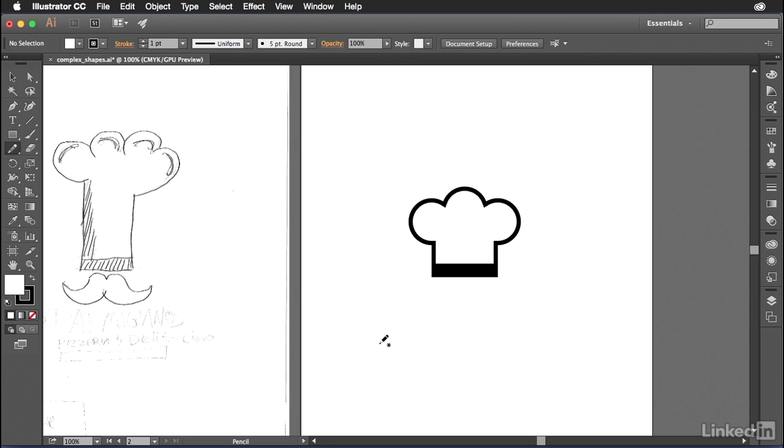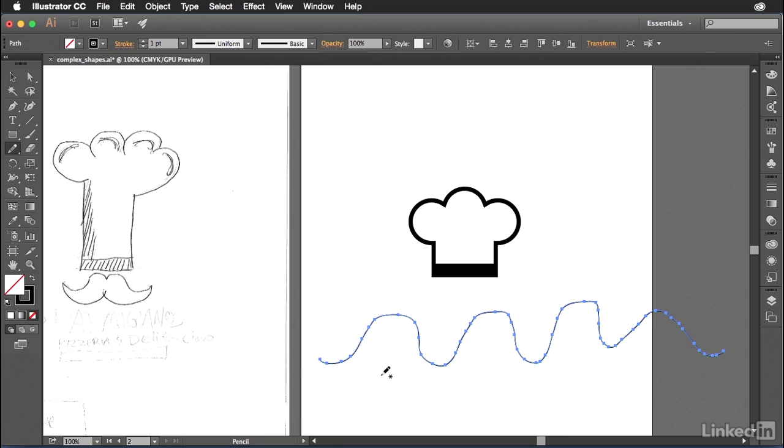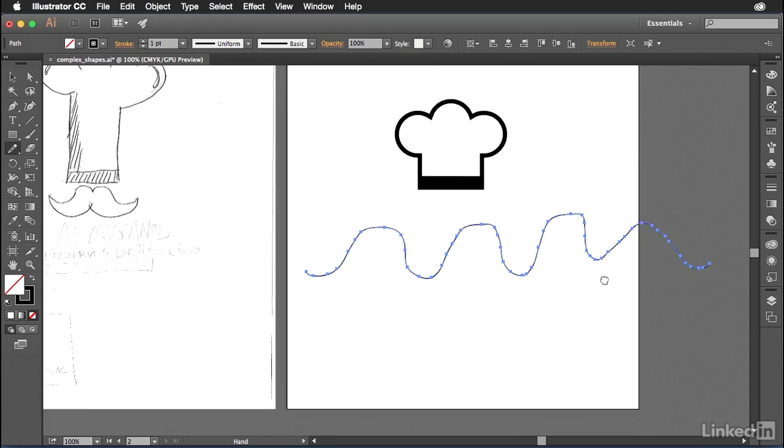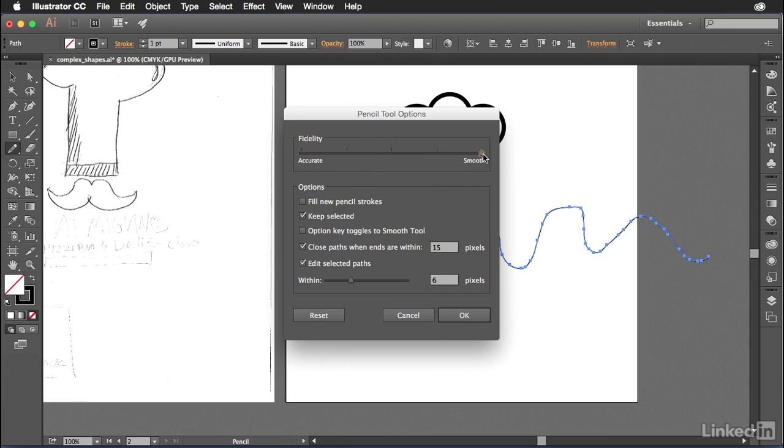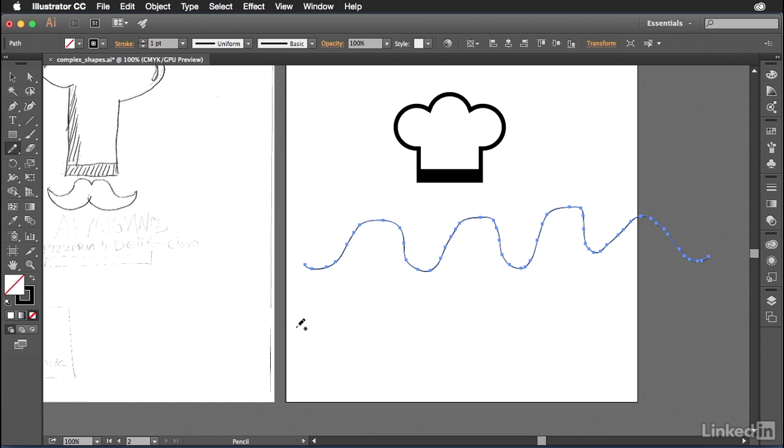All right, now I'm out here on the canvas, I'm using a mouse, and what I'm going to do is just try to draw several curved segments around the bottom, just like this. And you can see as I'm doing that, do you see the little jagged lines that appear? Look at that. Look how many anchor points are put onto this path. Unbelievable, right? Now, I'm going to do the same exact thing, but this time double-click the pencil tool, and I'm going to drag it all the way over to smooth. Hit OK. Now, same thing.